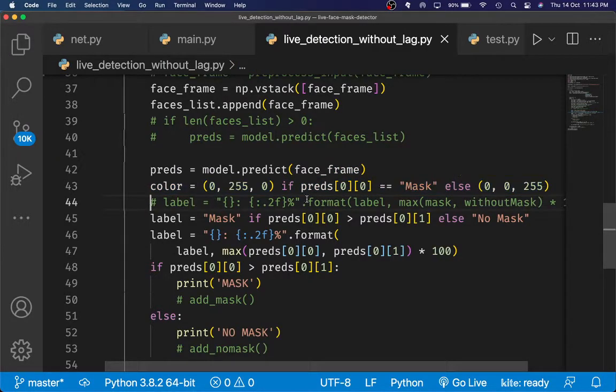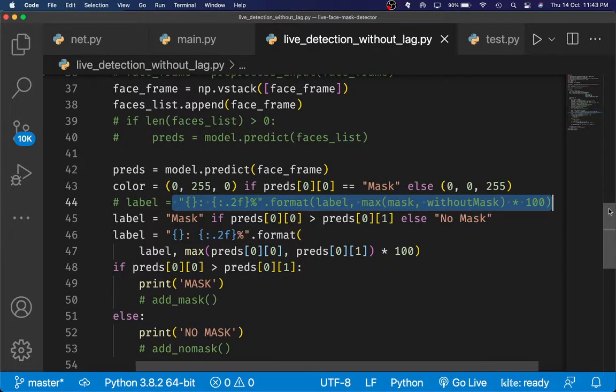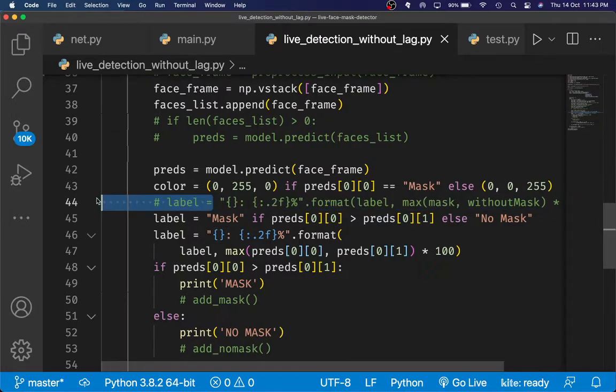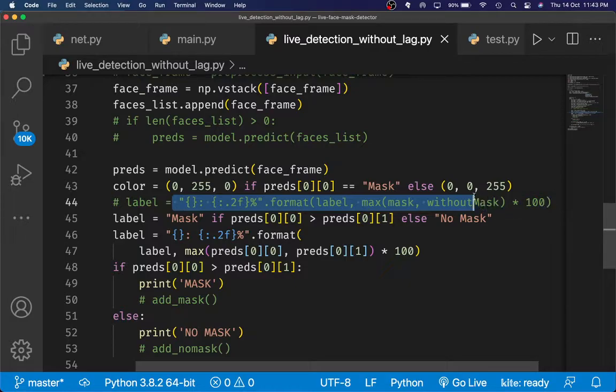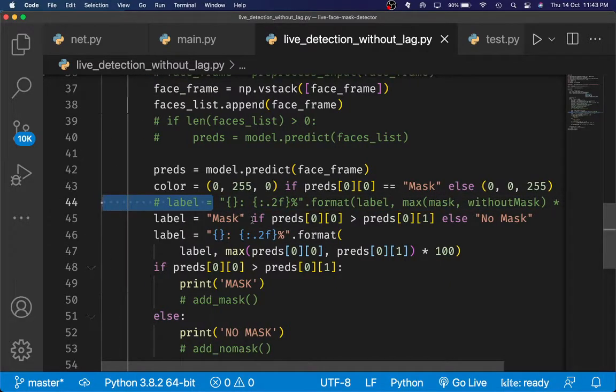I added the colors, and this is pretty much just what label you want to print out. That's basically what it is. So as you can see, that's basically what it does.